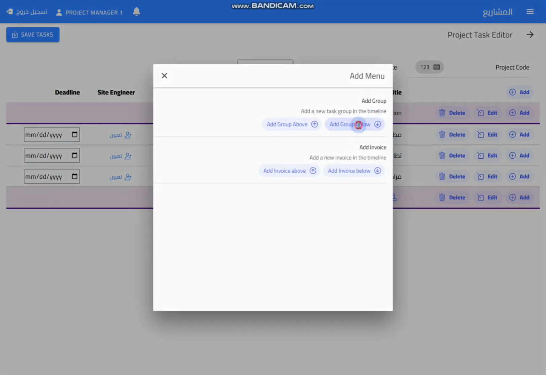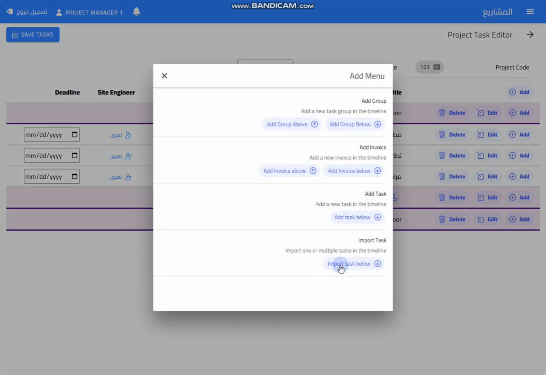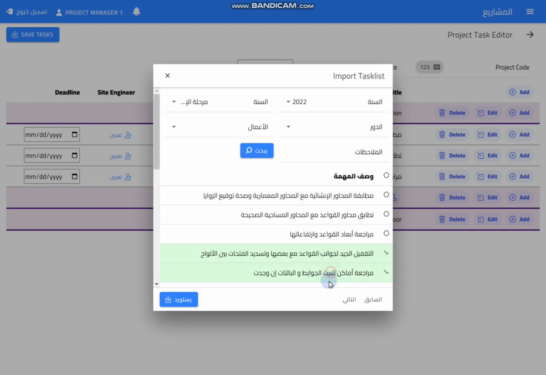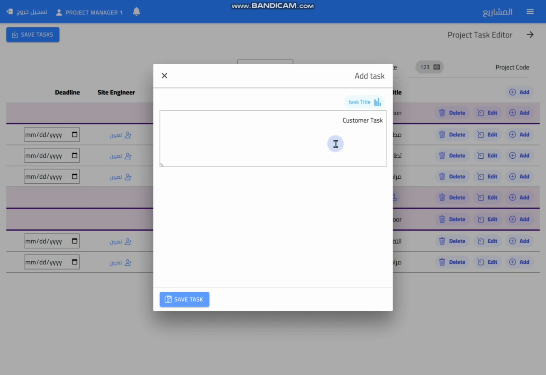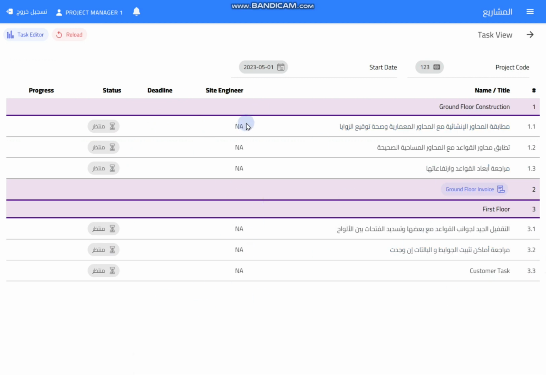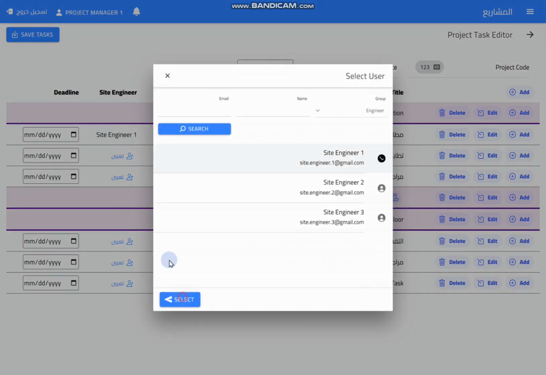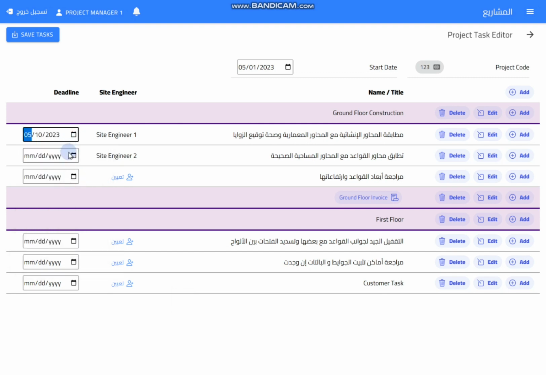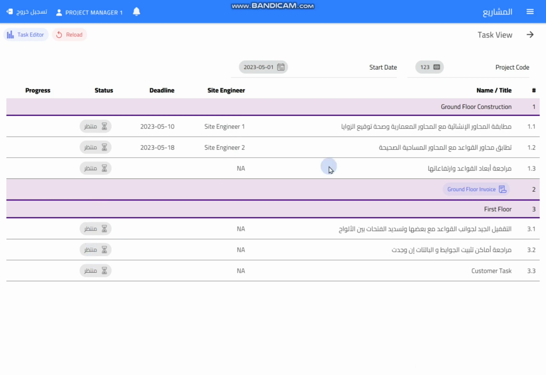Now let us add another group for the first floor, and you can import the task or you can add custom task by your own. Like from here you can add task below, custom task. Now save it, go back. This is the view of the task. One more thing I forgot to show you is you can assign site engineer for every task. Suppose that be site engineer 2 for the second one, and a deadline ahead which you're going to get some notification for the delayed tasks. So you have the deadline, you have the site engineer, and all of the status are under waiting.